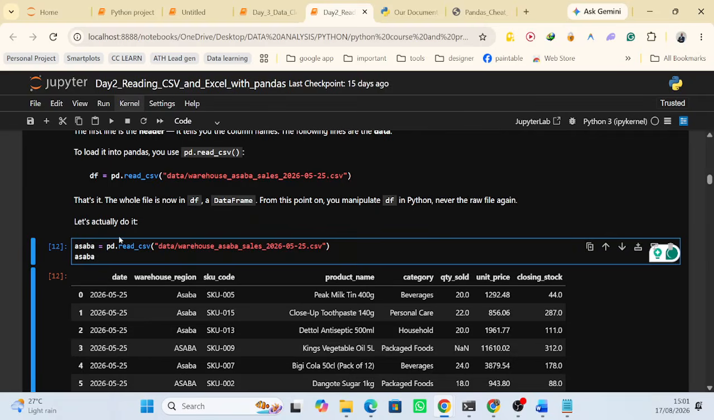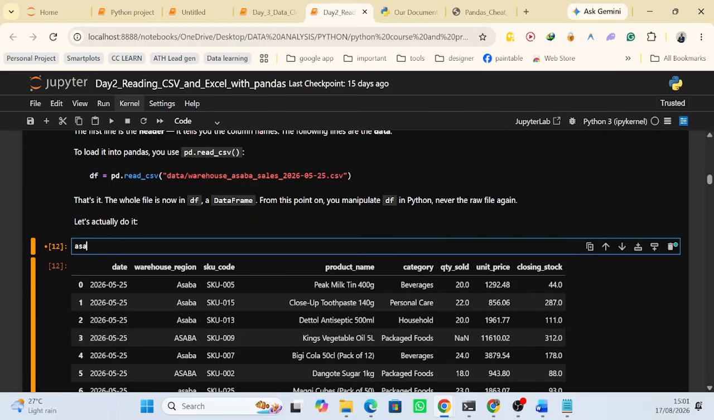Let me call this one Asaba for short. So if you want to import any CSV file, and we have different types of files, just know the file type. There's pandas, then there's a function called read. This function is what you need to remember: read_csv. Once you use this function, the next thing you need to know is where your file is located.